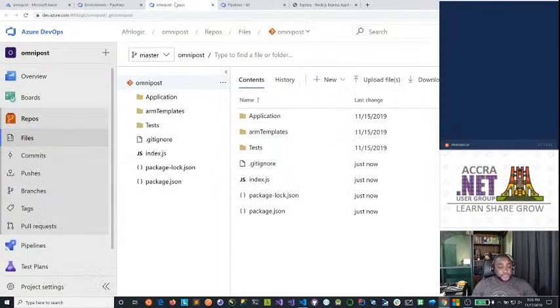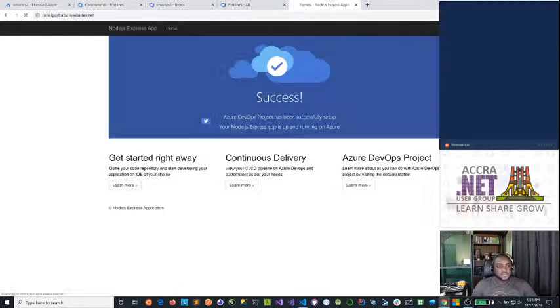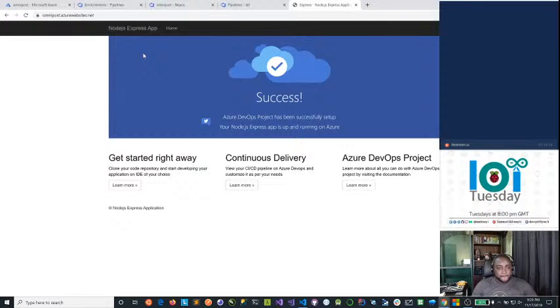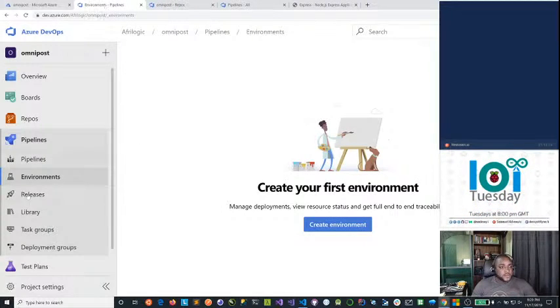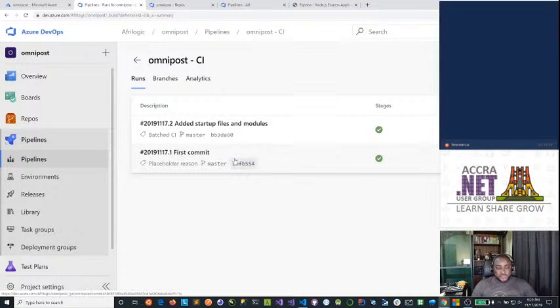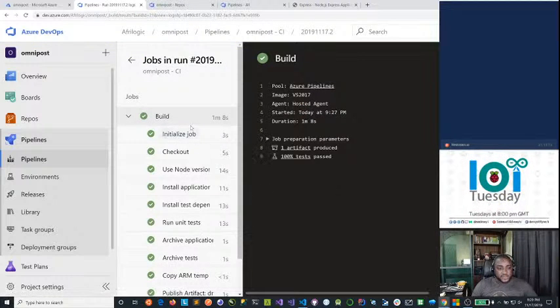So let's go here. Yep, the pipeline is done. Let's refresh this. Yep, and our build is successful. So now let's go into our pipeline and check this out. This is the pipeline. As you can see, first commit added files, which was pushed into master. So let's open the pipeline and see what has been published. Let's open the build. So this was the build.